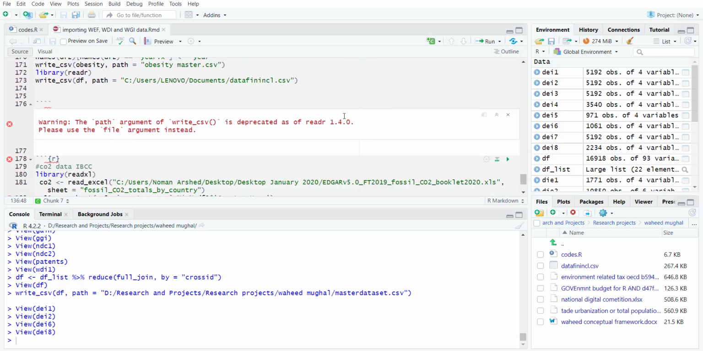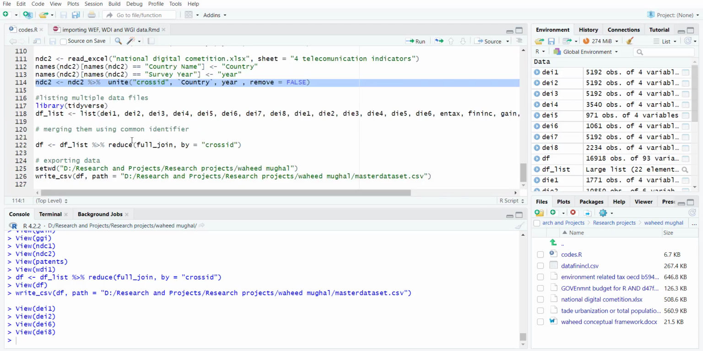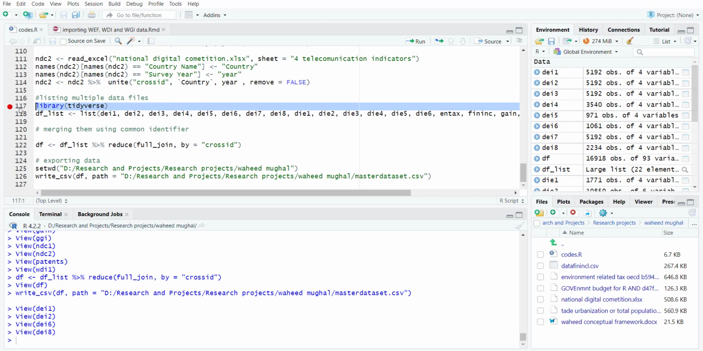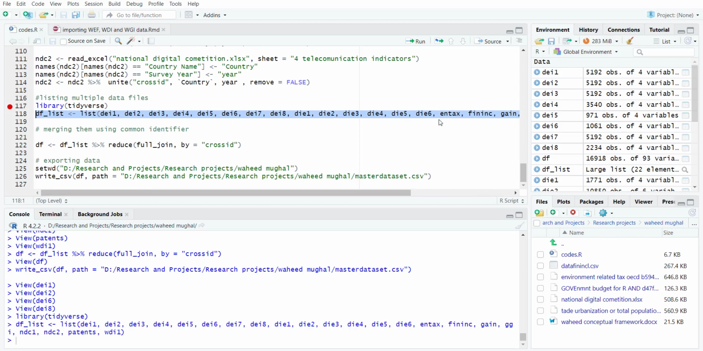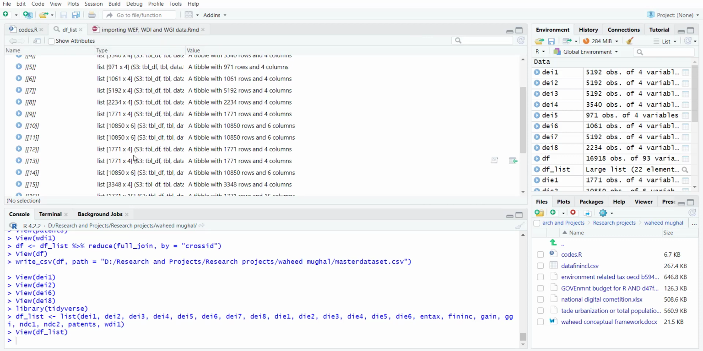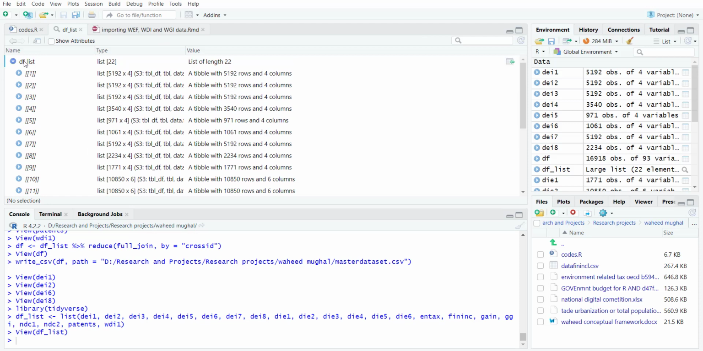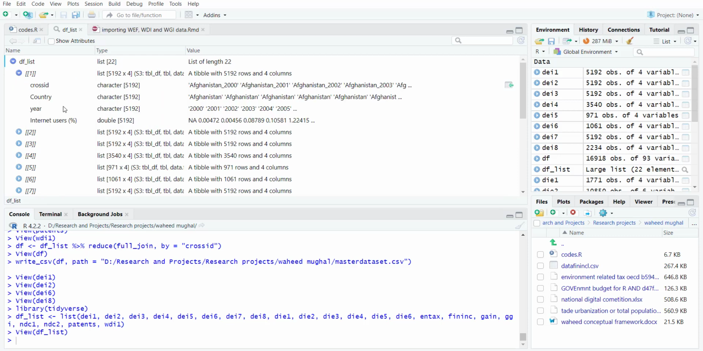Then in this video, we will load the tidyverse library, then create a list of data files. So I did df underscore list equal to all the data files that I need to merge. So I will create that list. If you open that list, it will show you the vector of matrices in which the data files are there. If you open any one of them, it will show you the data and the variable names.